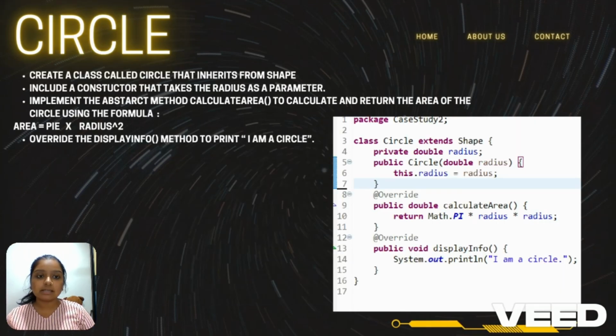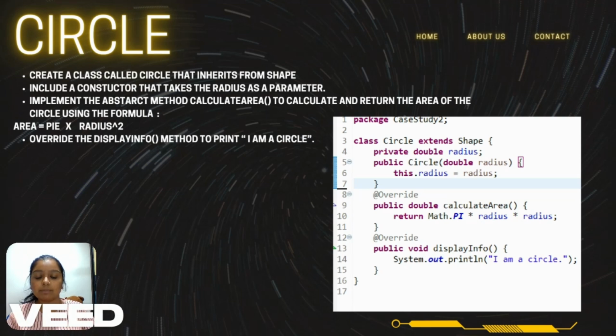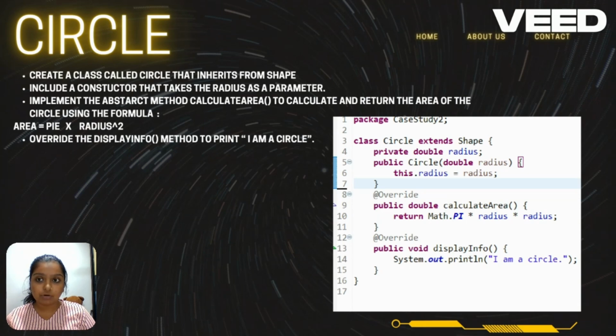So next is circle. The circle class, which is a subclass of the shape. They asked to create a class called circle that inherits from shape, includes a constructor that takes a radius as a parameter, and they also asked to implement the abstract method calculate area to calculate and return the area of the circle using this formula, which is area equals pi times radius squared, and also override the display info method to print I am a circle.